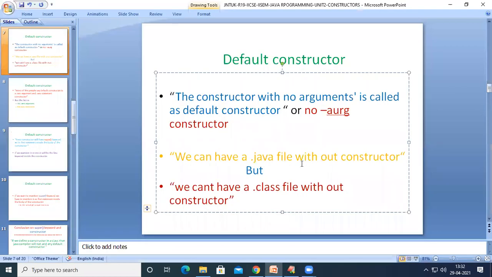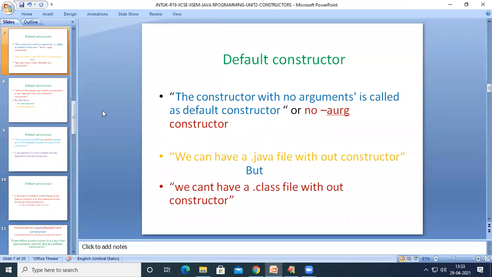We can have a .java file without a constructor. The meaning of this is we may or may not have a constructor inside our program, but when it is compiled, it is going to be converted into a .class file. That .class file must contain a constructor. So if you write it, it will be compiled. If you don't write a constructor inside your program, then the Java compiler is going to add a constructor with 0 parameters and 0 statements, right? Let us see the next one.